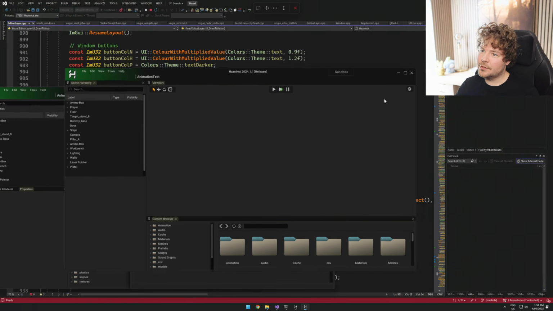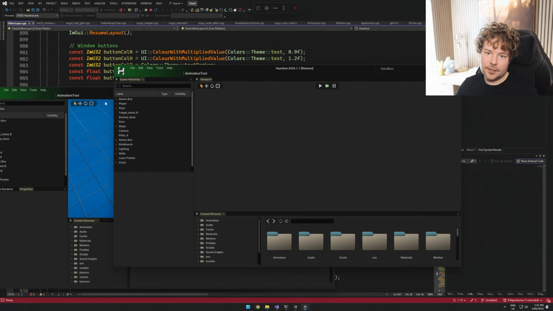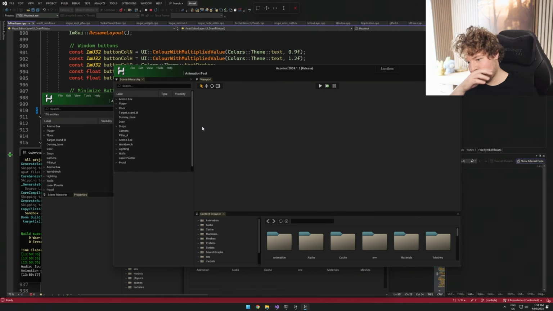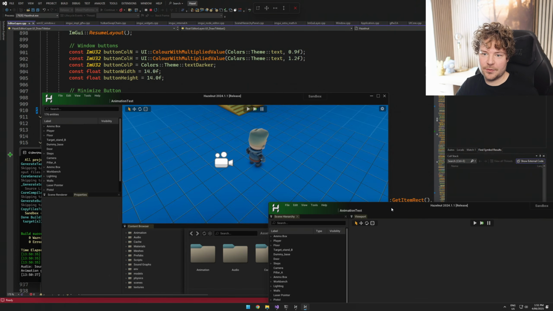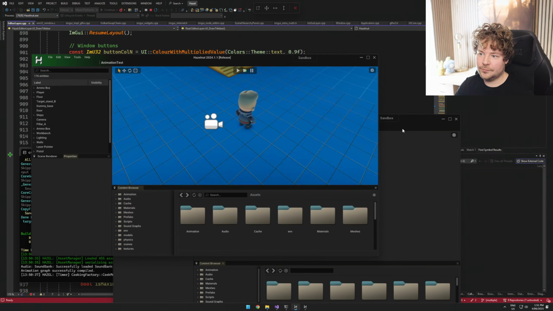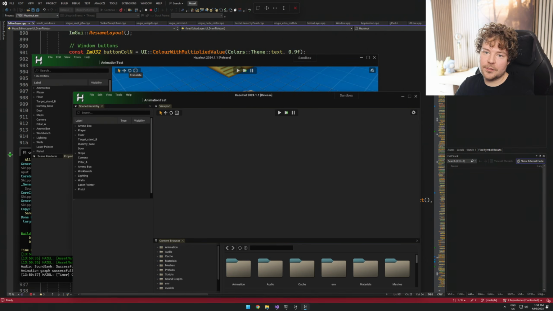Fine, really doesn't bother me. Okay, cool. So there you go. Old Hazel, new Hazel. It looks the same apart from the viewport. And yeah, so here are the other differences.